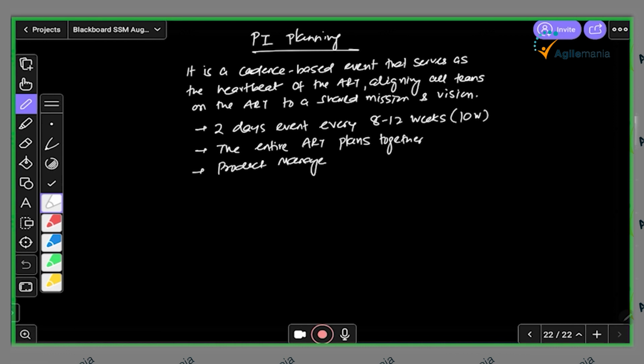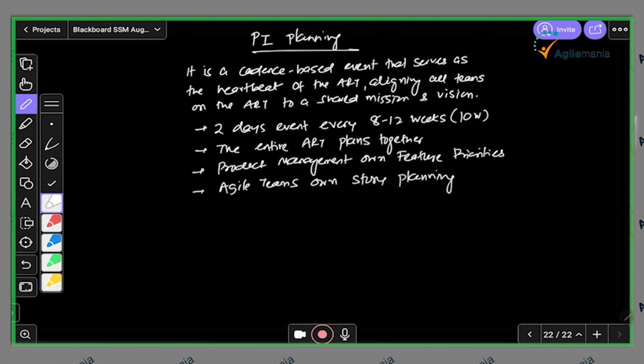Product management owns feature priorities. They prioritize what features are to be taken up in the upcoming PI, and they assign these features to different teams. And the Agile teams do the story planning, split the features into stories, and then plan in which iteration what stories they can forecast. And the system architect provides the technical guidelines.